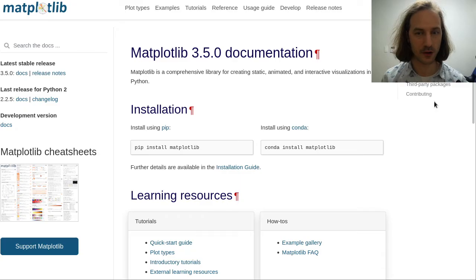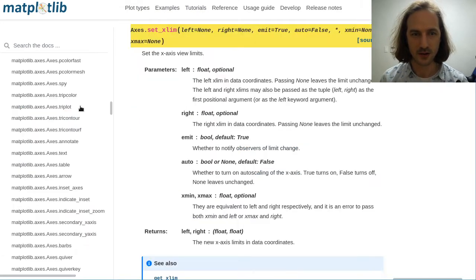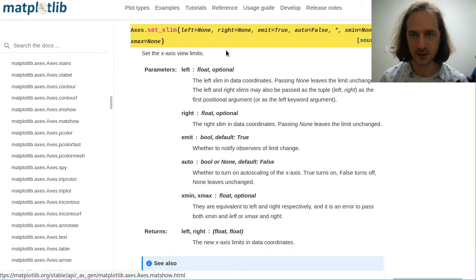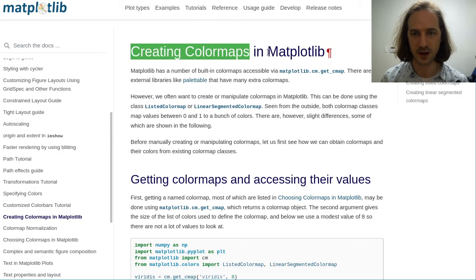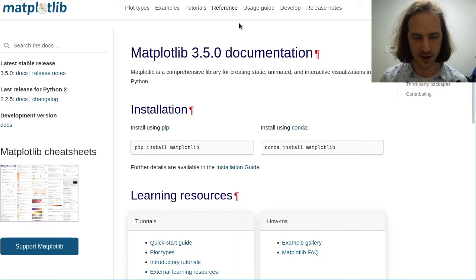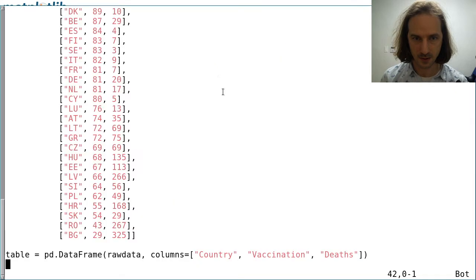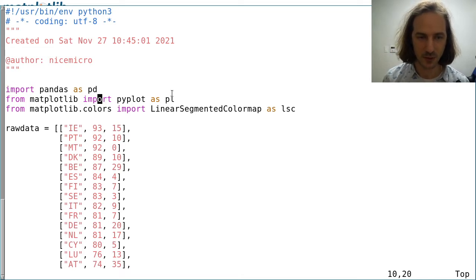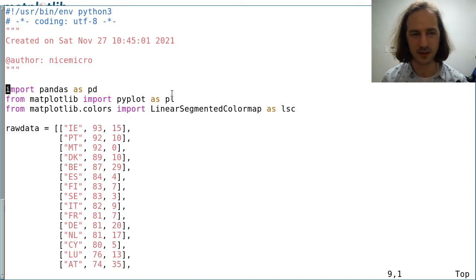For the graphing, we are going to use the Matplotlib library, and you can find the documentation on matplotlib.org, and there is a very nice reference on how to use it. You can find a lot of examples in the documentation. There is a very nice article on creating color maps, which we will need to use for our nice color gradients. I have already prepared the data in a Python file, and I import the pandas library just because usually when you need to plot something, you either use pandas for the data or you might use NumPy or SciPy or something like that.